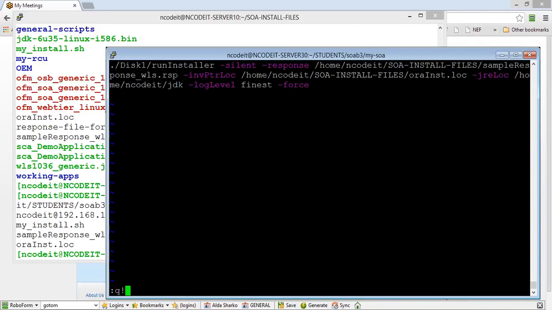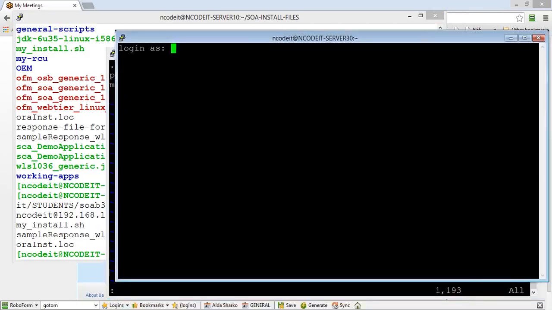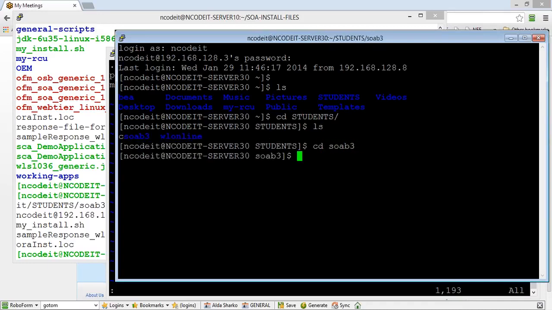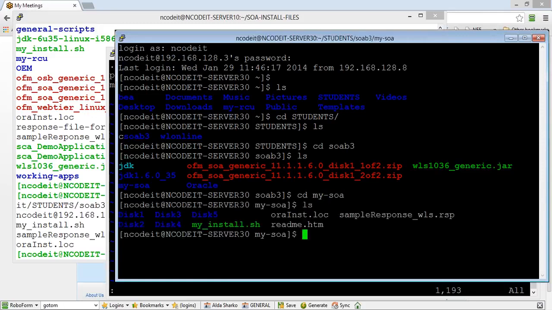So let me open another session and change these parameters correspondingly. I'm opening another session to the second box here. Alright, we are again on the second box. Just go to the directory SYP3 mysy. Alright, this is the location and this is the sample response file.